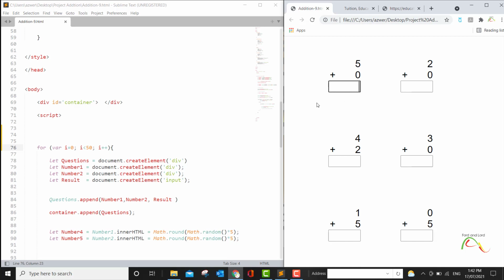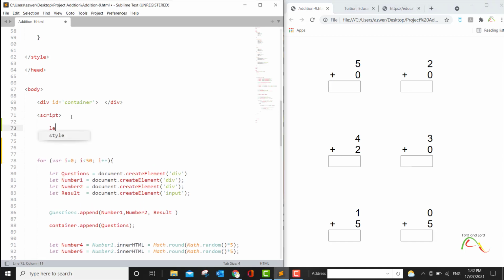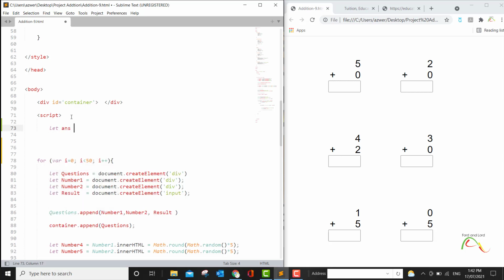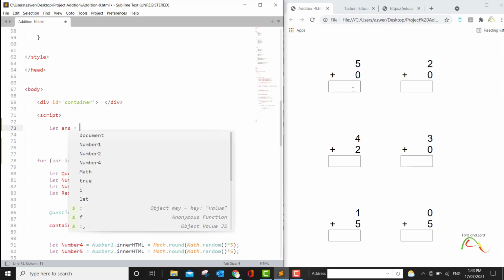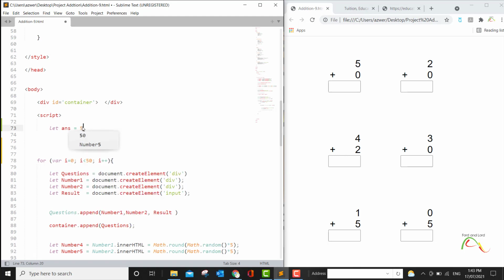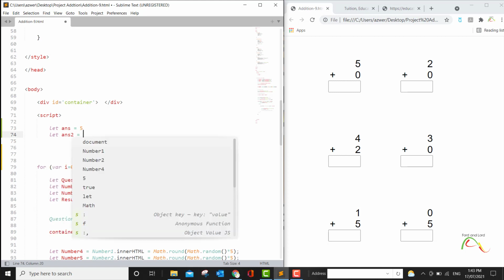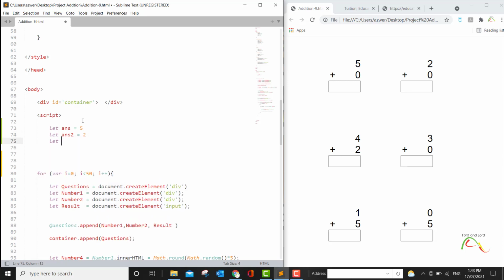To display an answer, we will have to save an answer in a variable, and I actually want to save all the answers in this script. So traditionally we have learned about variables. If I want to save an answer in a variable, I will call the variable ans, and the answer to the first question is 5. If I want to save the second answer, the answer to the second question is 2, and the answer to the third question is 6.